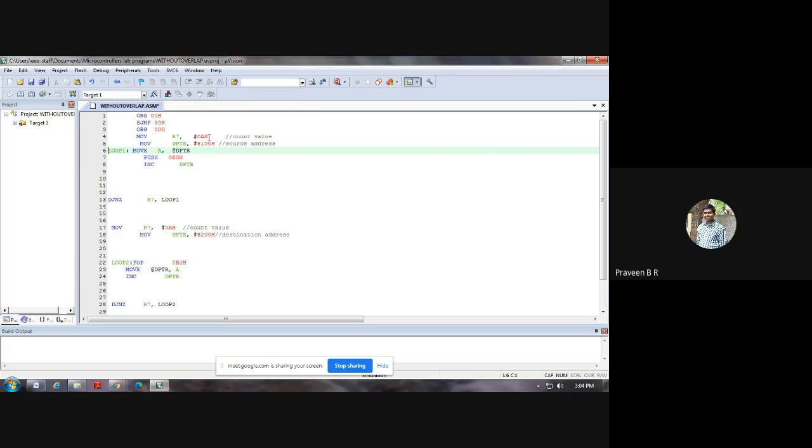So we are going to use a loop. I will be using register R7 as the counter register. What is the next instruction? MOV DPTR, #8100H.